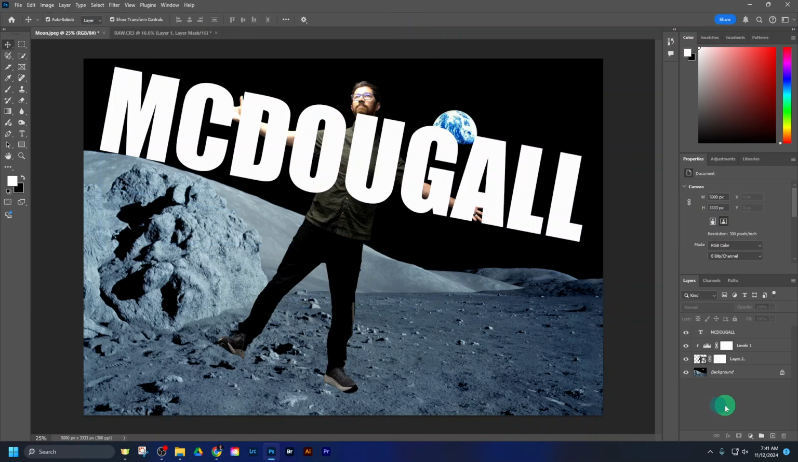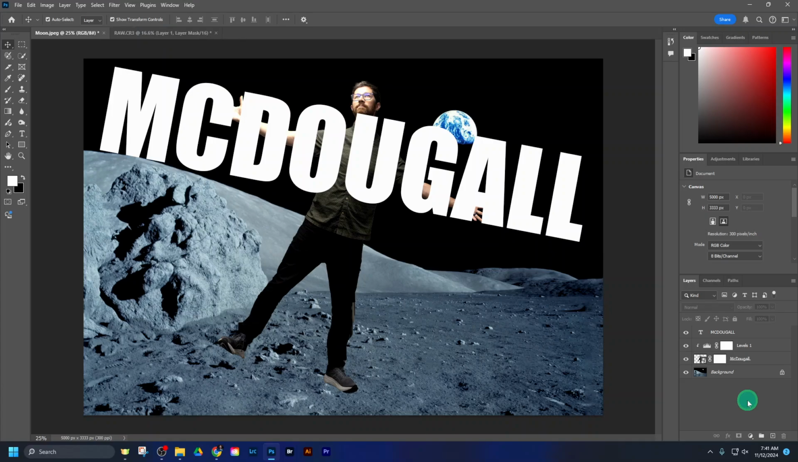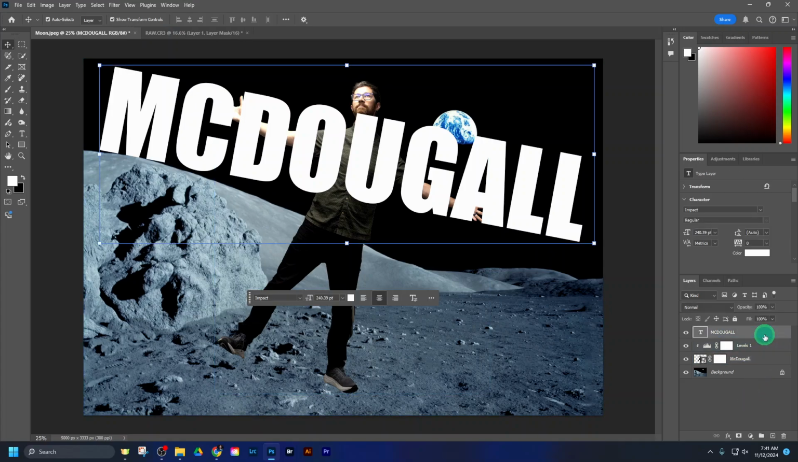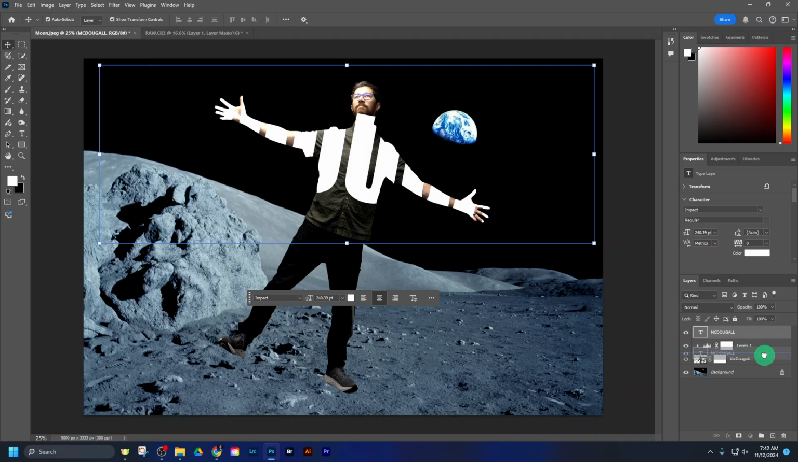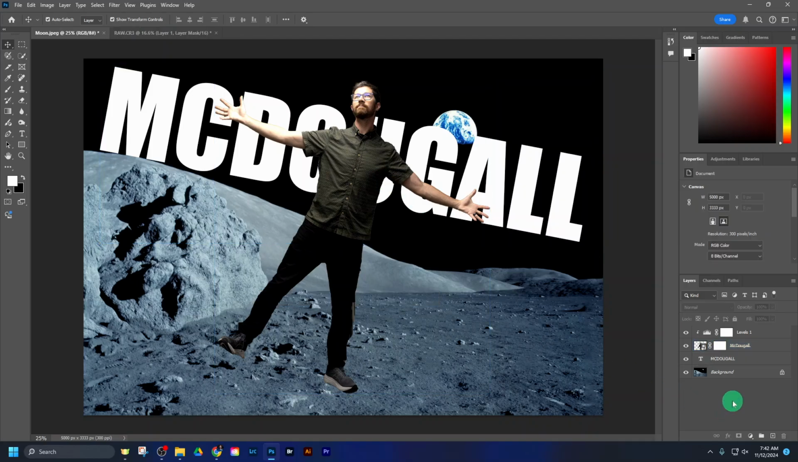That's looking good. And now all we need to do to get started weaving is to bring that text layer between the background and our layer right here. So I'm going to rename this layer to McDougall so I know that layer is me. So let's take our text layer and bring it down between me and the background right there. So right now it looks like it's behind me. Excellent. Now, before we start weaving, let's add our burn shadow.